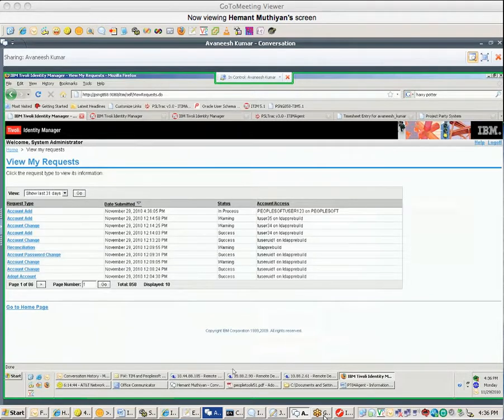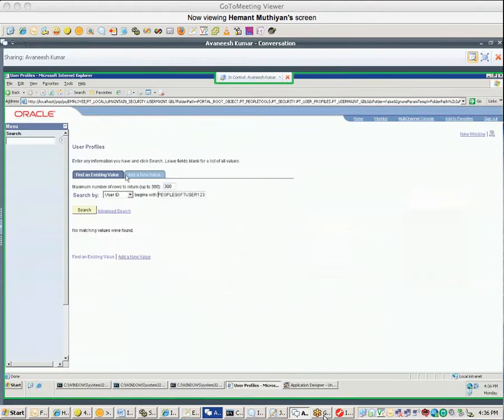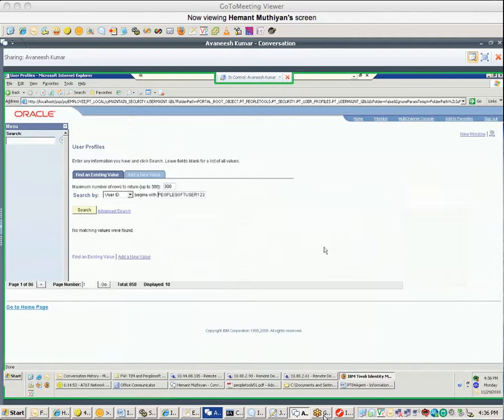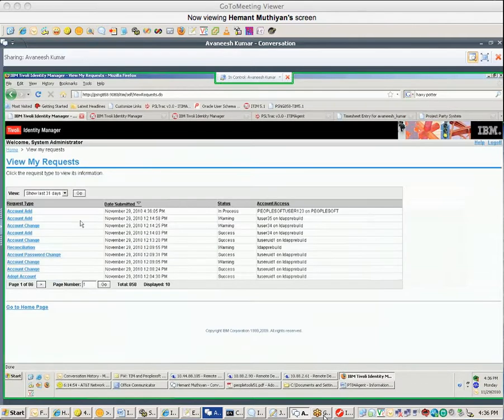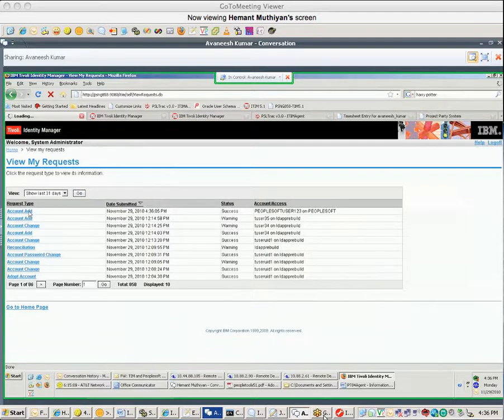We refresh once. We could go to the PeopleSoft system and see it's in there, but I think it is best to actually wait until iTeam tells us that it's already successful. So let's refresh one more time. And it should not take too much longer. Yeah, there it is. See, successful.